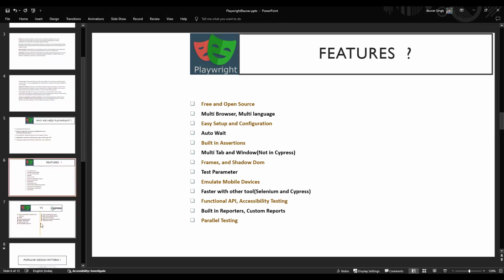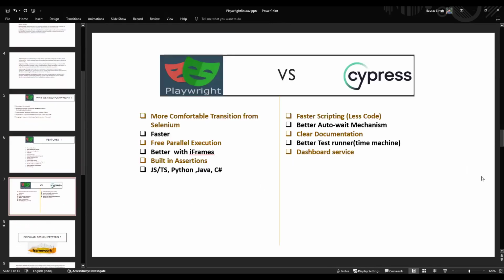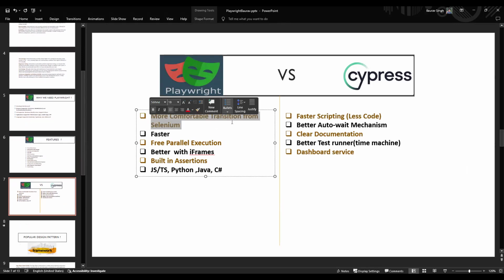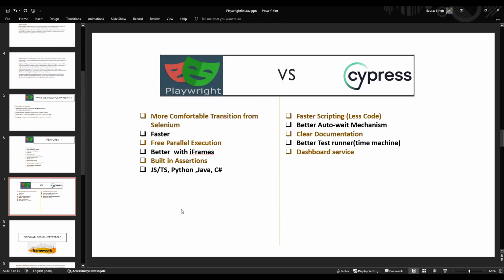Now coming to the comparison between Playwright and Cypress. It is a more comfortable transition from Selenium. If somebody is already using Selenium, they can easily adapt Playwright. Then faster, free parallel execution, better with iframe, built-in assertion. These are the features. So if somebody asks you why you are using Playwright, if you mention these 5 or 6 benefits, that will be more than enough.